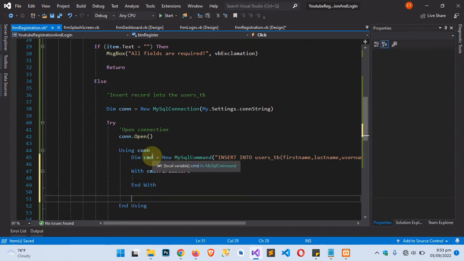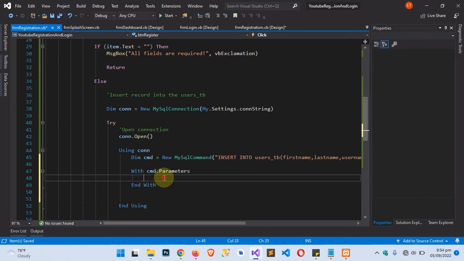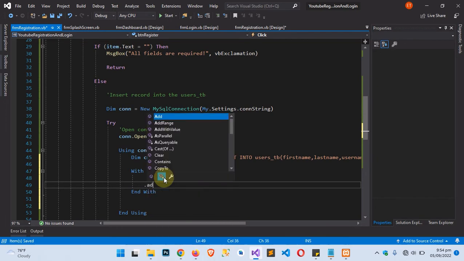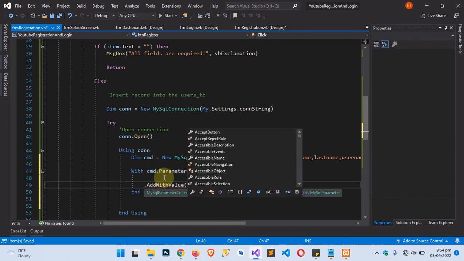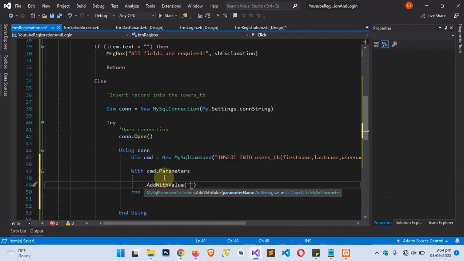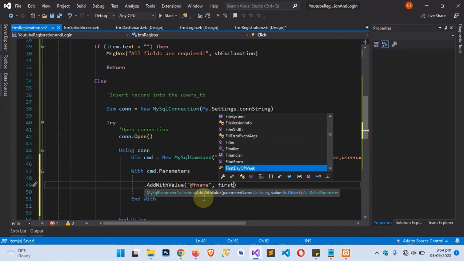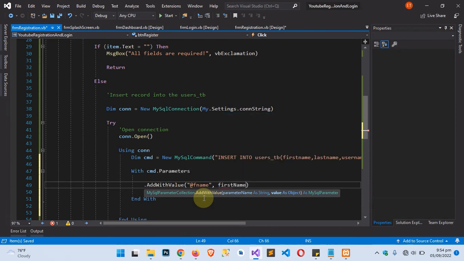Okay, so we are saying that this command has some parameters. Use it and then say .add with value, and then open double quotes. Now we are going to call the placeholders that we defined. The first one was @fname, and then we call the first name variable that we declared at the top there, first name.